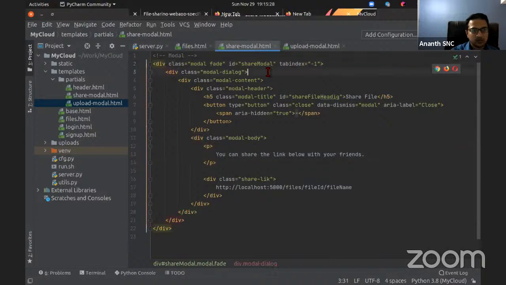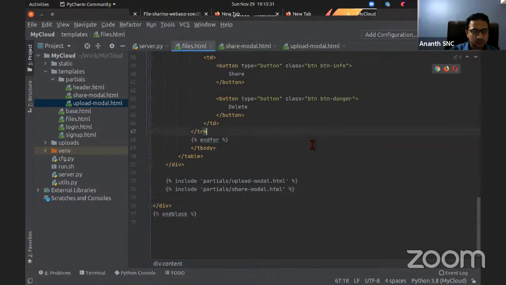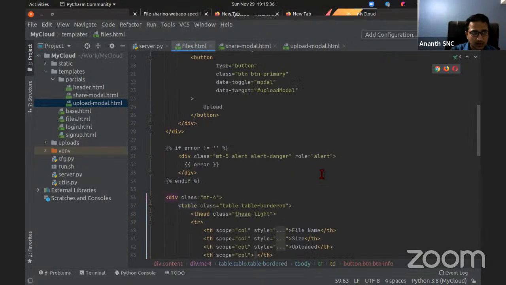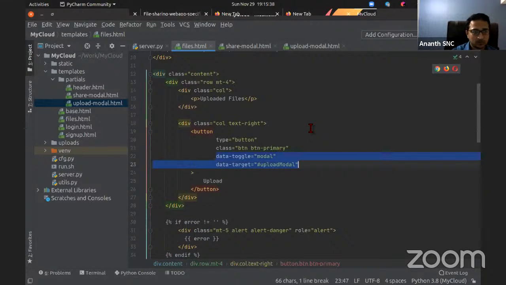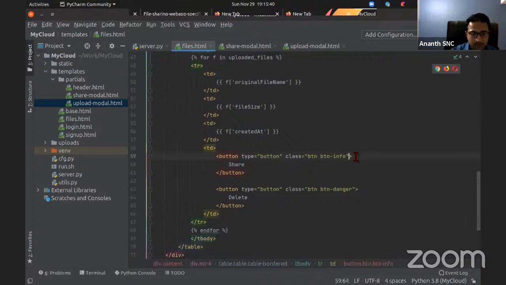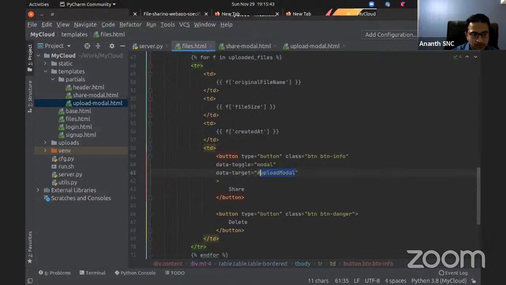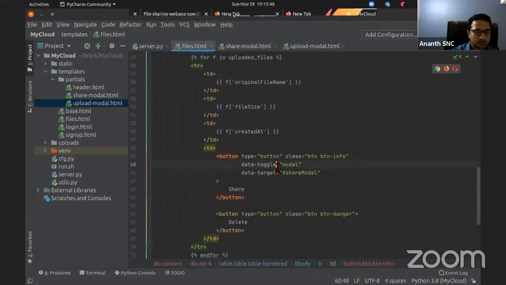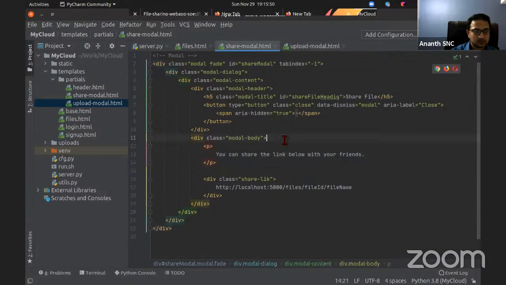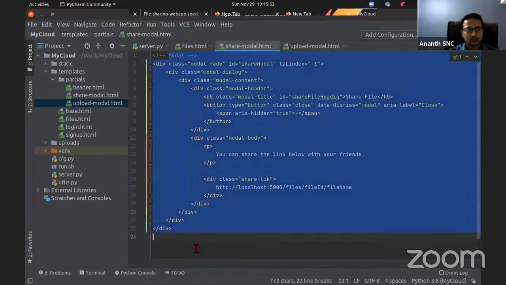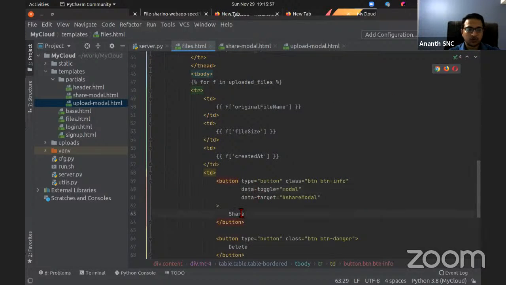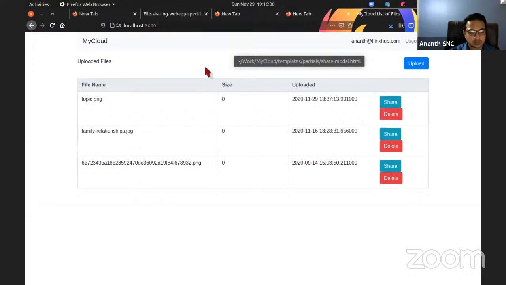Okay, and when this is clicked, we need to show this when the share button is clicked. So let's go ahead and add a trigger for this model. We just made a mock model here, and we added this trigger so that this model is shown when the share button is clicked. So let's come back here and refresh this.